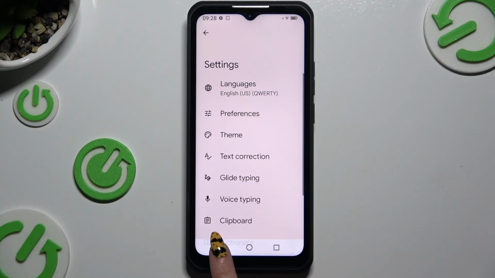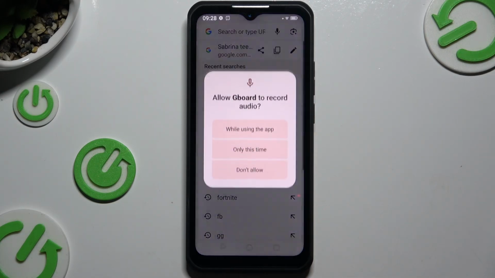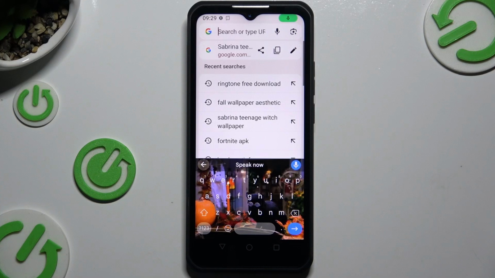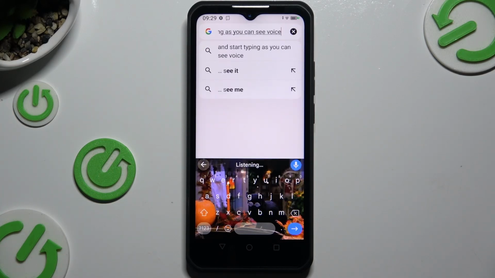Then go back to your keyboard and click on the now visible microphone. Finally, hit "while using the app" or "only this time", and start typing. As you can see, voice typing is on. If you want to stop, tap on the same microphone.